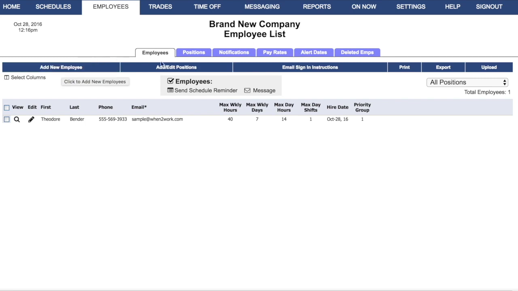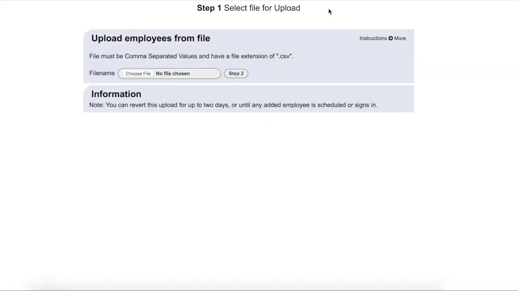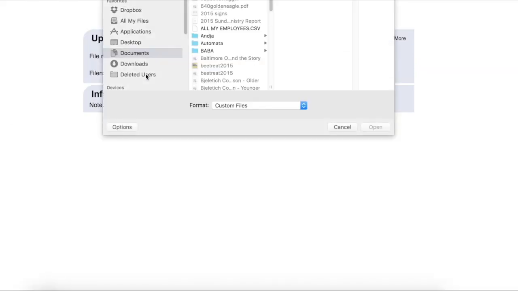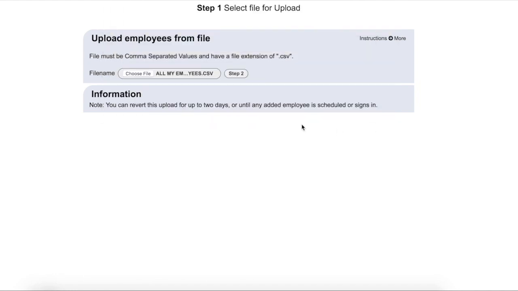If you click here, you can upload an entire spreadsheet of information. On the right-hand side of your screen, you can see the Upload button. On our Upload screen, go ahead and use Choose File to find your spreadsheet with all of your employee data. When the name is displayed here, that means you're ready to go.